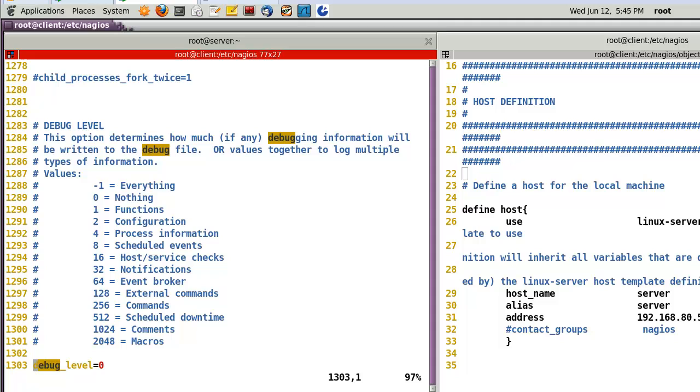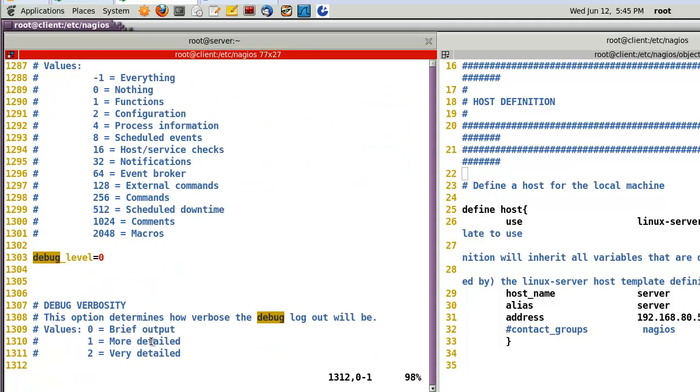Okay, debug label. In my case now it's 0 here, but if I want to change it, it will be -1. So -1 means everything. The other messages will be the same as in the Nagios log file.